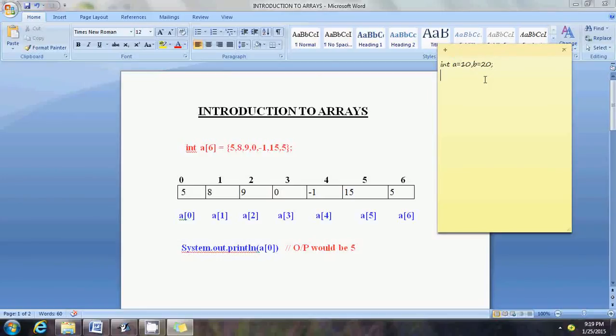Say for example, you come across a situation where you allow a user to enter some 100 numbers, and then you want to compute the sum of all the 100 numbers. How would the program look? You can do it like this. int A1 is equal to 1, and then I would allow the user to input another number. Int A2 is equal to 2. Then int A3 is equal to 3, and so on. After 100 numbers, this is going to be A100, which is equal to 100.